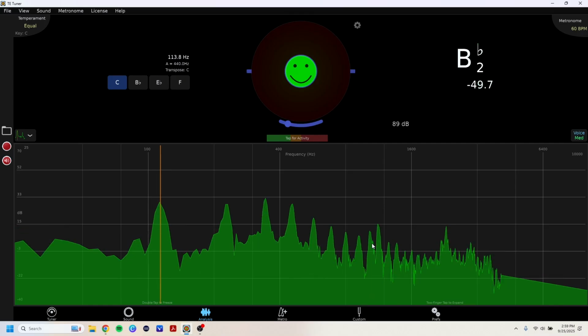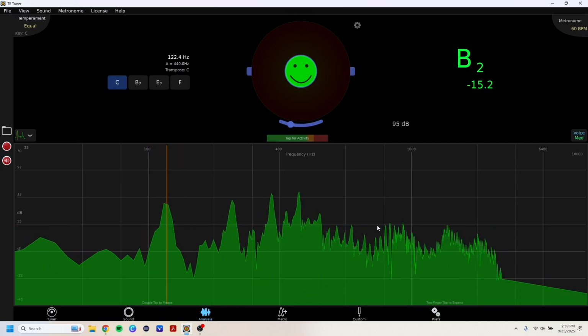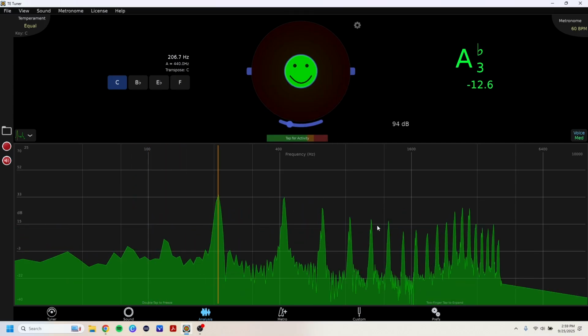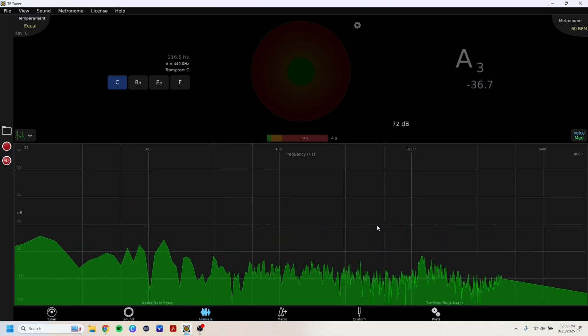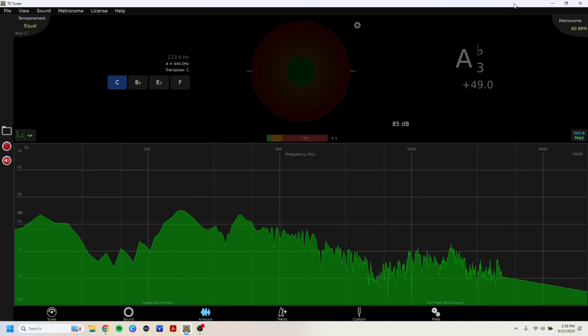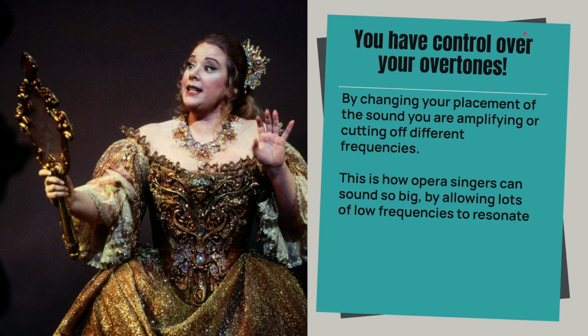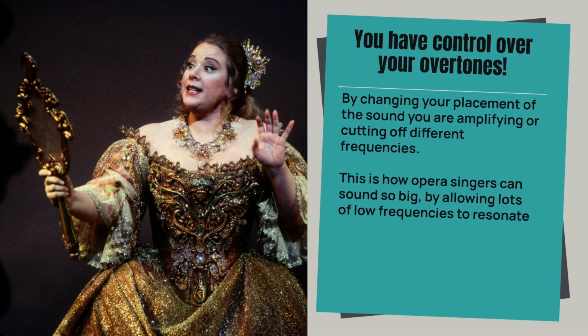You see how there was movement on those upper overtones? I'll do an E. I'll try to go nasal. So you do all this. You have all this control over what you're doing with your voice to make the different kinds of blends. And using those overtones, by allowing those low overtones in, that's how opera singers can sound so big.